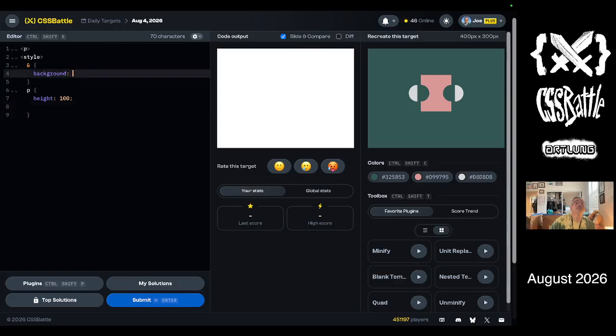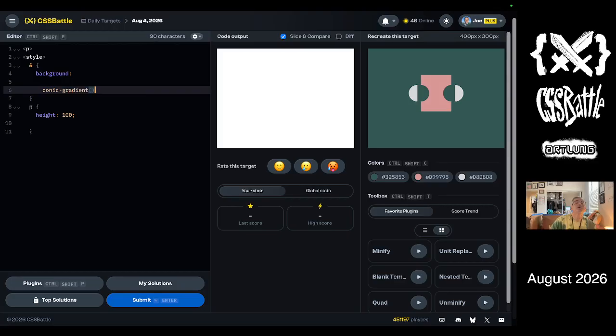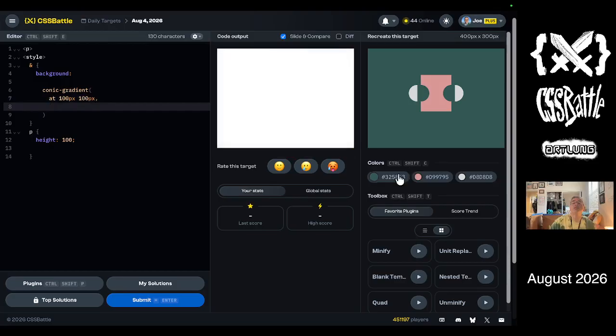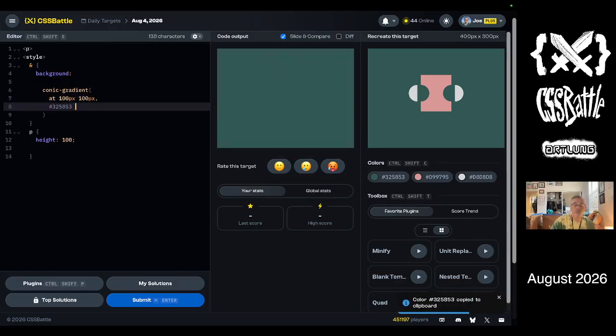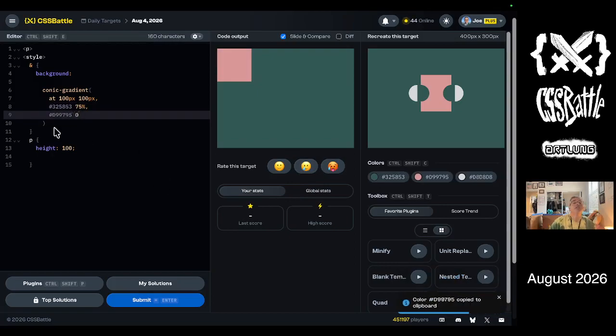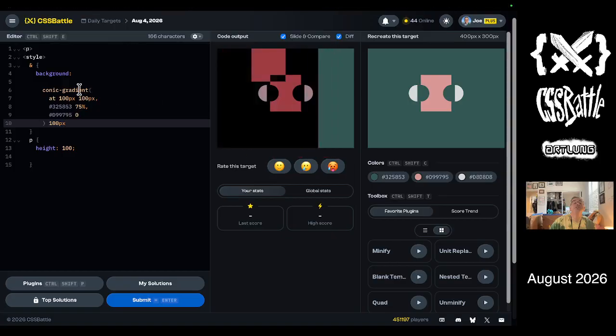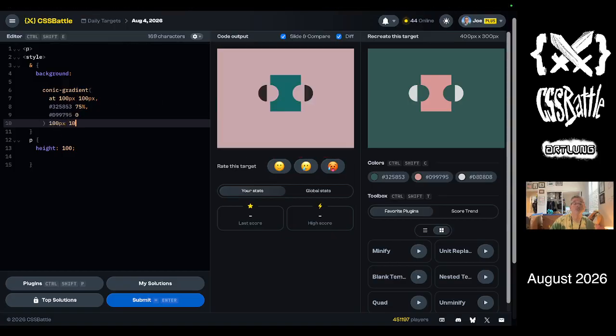So let's do a conic gradient as the bottom. Conic gradient, which is going to be at what, 100 pixels? 100 pixels. Probably it's 80 by something. I'll do the green, 75%, and then this pink, 0. And we'll move that into place into its proper position.